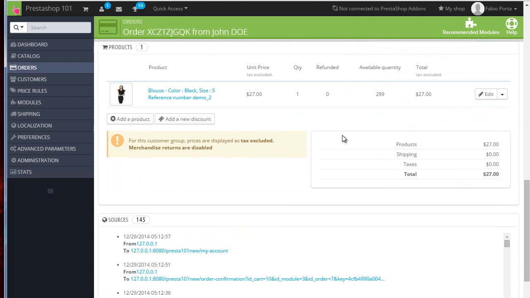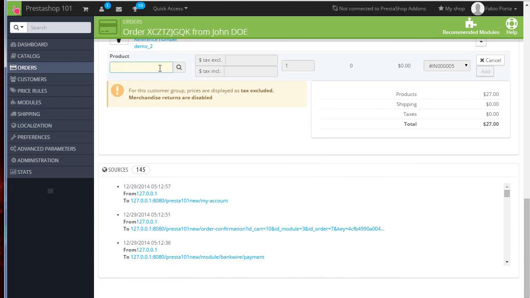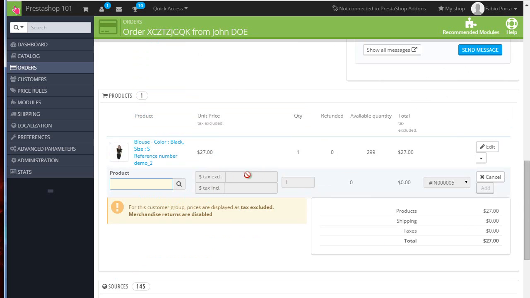And if the status has not been set to shipped yet, since Prestashop 1.5, it is actually possible to modify the products and even add new ones. So let's see how to do it. For example, I will add a new product here. And I will look for, so we have, what is it, blouse.